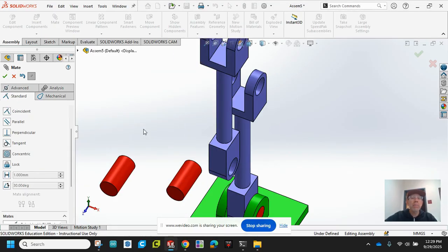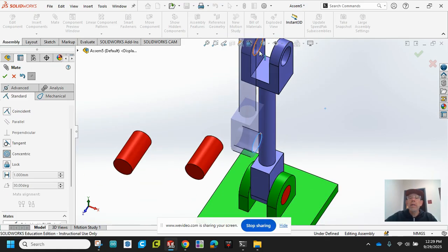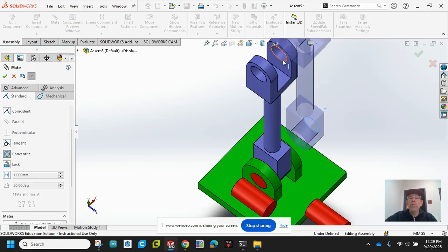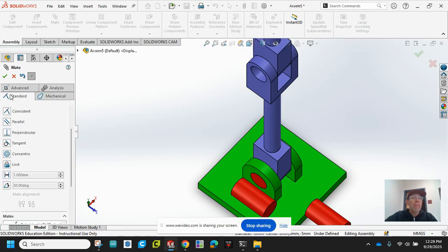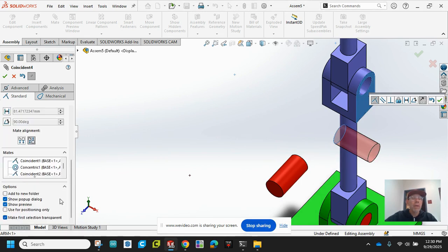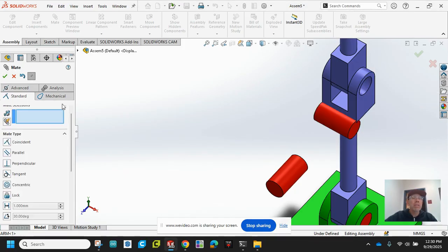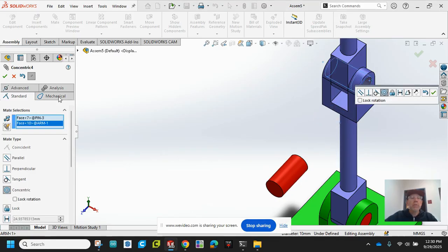And then now I'm going to do the concentric mate of this circle and this circle over here. And now those are lined up. Again, mating again, I'm going to do a coincident mate of that face and a coincident mate of that face. I'll need to flip it by using this. Say okay. After that mate is joined, I'll do a concentric mate of that circle and that circle there. And those are mated together.